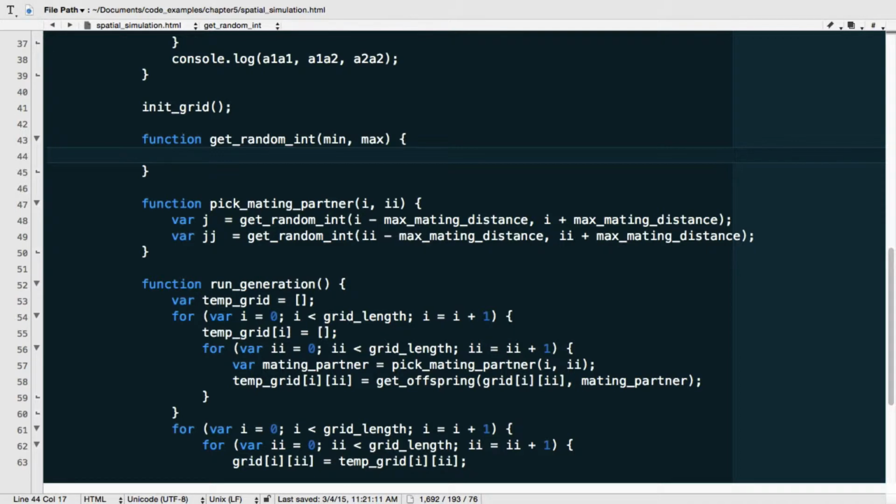Okay, what does this function look like? Well, keep in mind, we would like to have a random whole number given a minimum and a maximum. So, for example, if our minimum is 4 and our maximum is 6, it should be a random number, either 4, 5, or 6. If our minimum were 3 and our maximum were 7, it should be a random number from the set of 3, 4, 5, 6, 7. How do we do that? So here's how we do that.